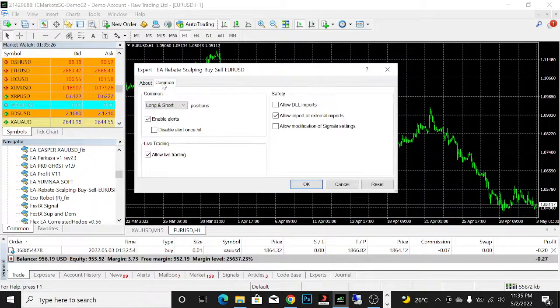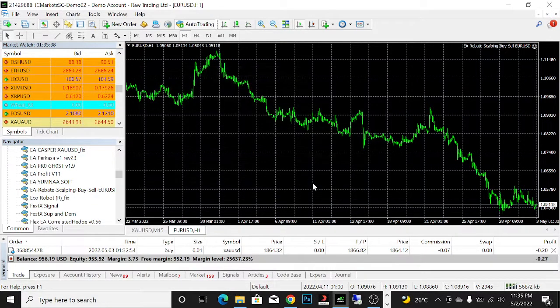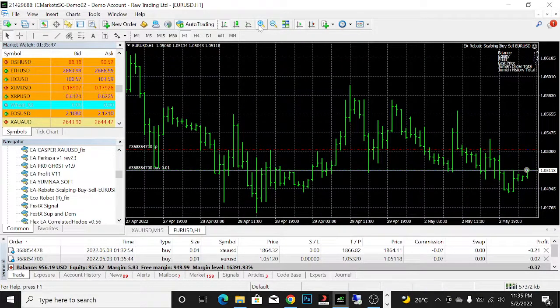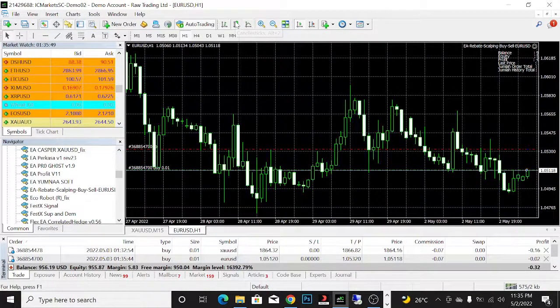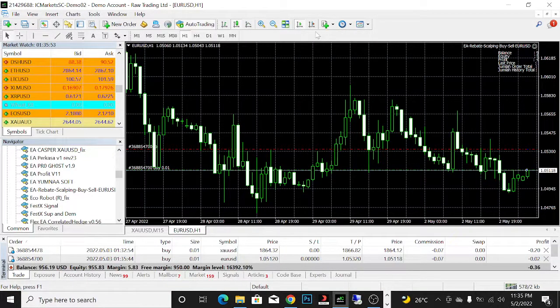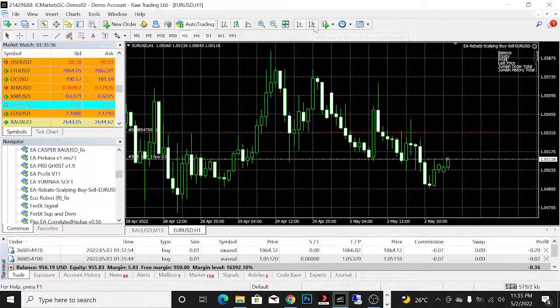All right, let's see. Allow DLL imports. Please take note of these things. Allow DLL imports and allow modification of signal. All right, and also allow live trading. Then you click open. As you can see, if you want to see the chart clearly, it looks somehow like this. You can zoom in. Then you switch to candlesticks. You can see it was here before, then I switched to candlesticks. You can also click this to shift it to the left so that you can see it clearly.